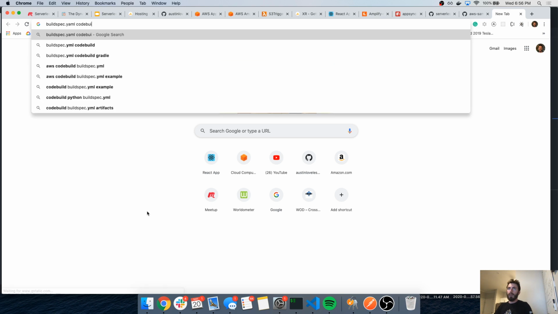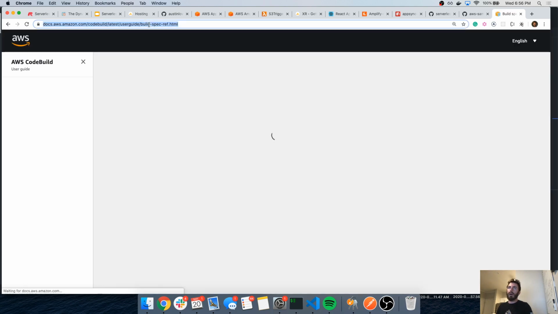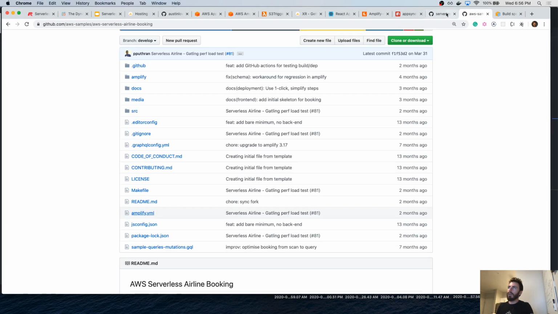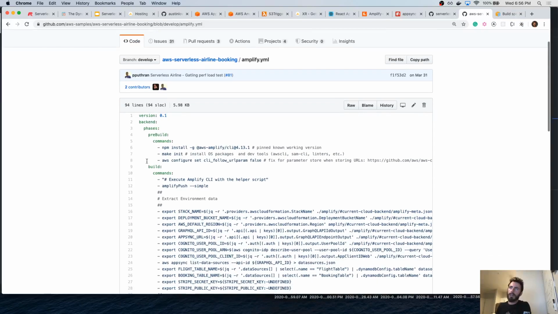If you're not familiar with it, I'll go ahead and link that too. Basically, this is instructions to do the build part of our CI/CD pipeline. In this YAML file, they've got all kinds of different commands configured for this particular project. This is a pretty big project that AWS built, and they talked about it at re:Invent last year too.